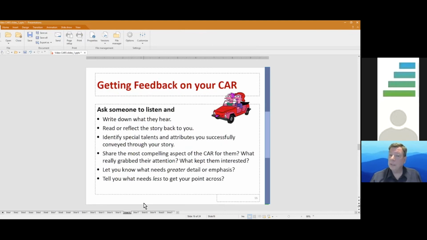So when you get feedback from your CAR, I'd ask you to ask somebody who knows you, probably somebody who knows you well, because in our workshop, we have somebody else who's in the class who can listen, but you're doing this online. So ask somebody who knows you to listen, and specifically, we want them to write down what they hear and to read and reflect that story back to you.